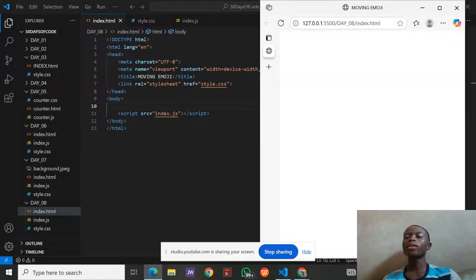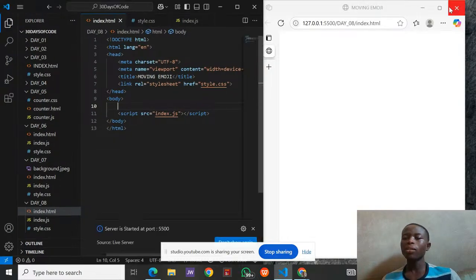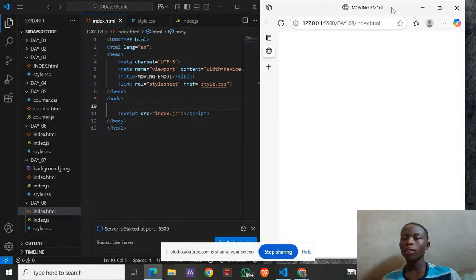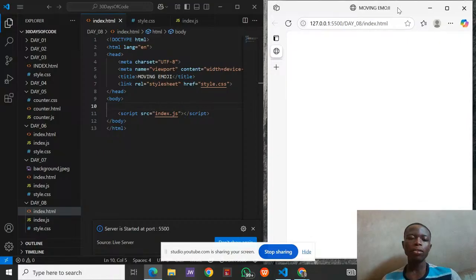Yeah, so this is our web page. This is our blank empty web page. Let's start adding some contents to that. But just before that, let me minimize this a little bit so we can see both of them hand in hand. Okay, this is good.